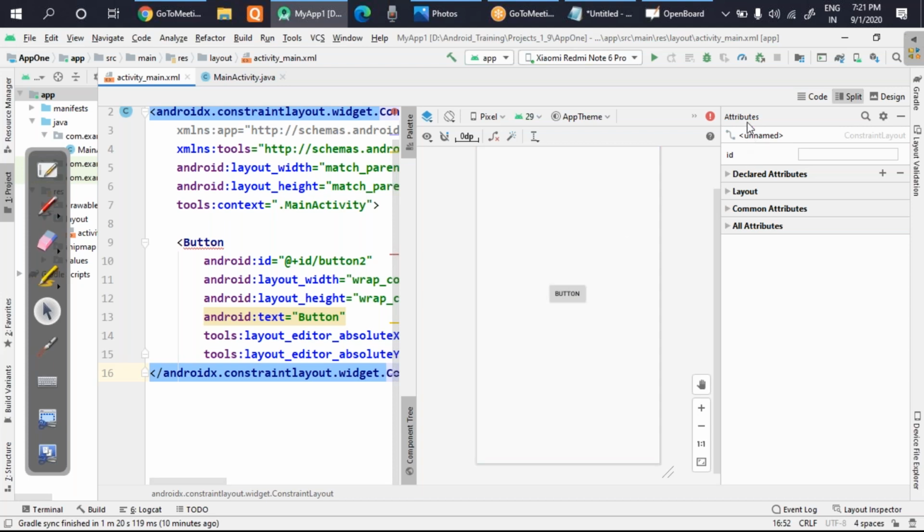And the third thing which is visible to you, that is called the attributes. Okay, can you see here the word attributes? So the word attribute means all the properties related with this design will be visible here. Okay, so this is really very, very important. Okay, now we will discuss some of the attributes and then we will move forward.